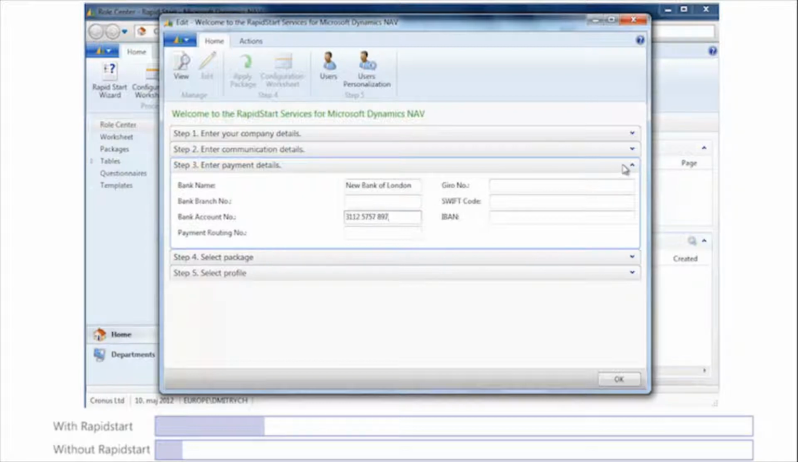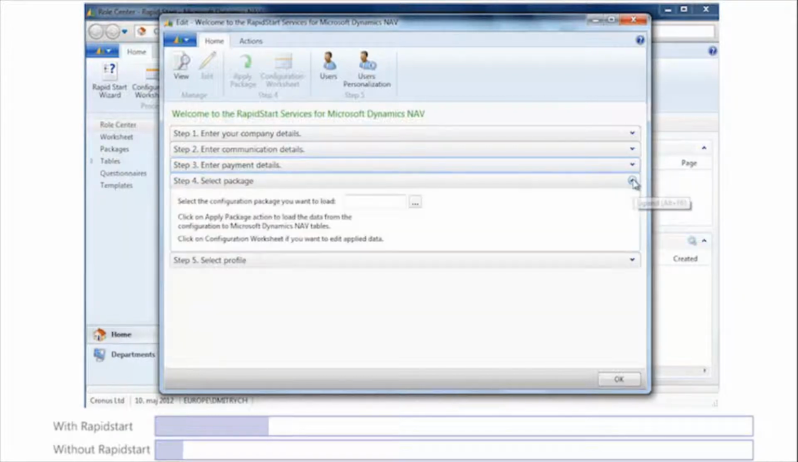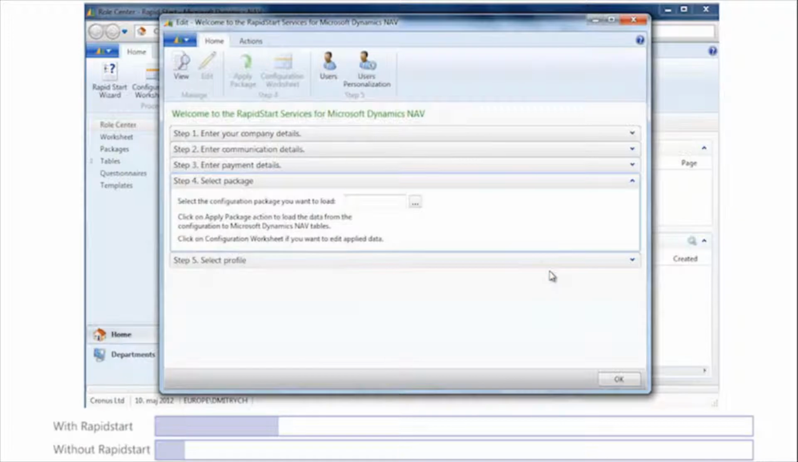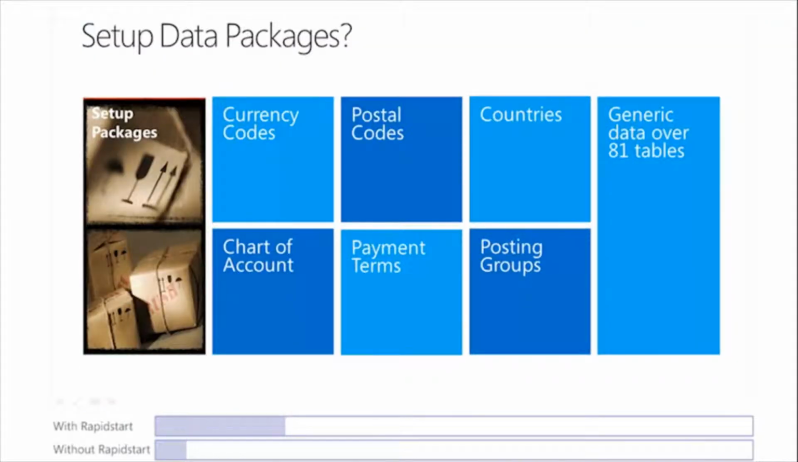Once I've done that, I'll go back, I'll collapse this part as well, and I will go and select a package to be loaded. So in this case, I'll select a data package and I'll open that in order to import it. But wait a minute, a package.